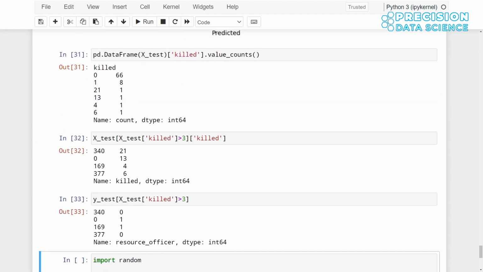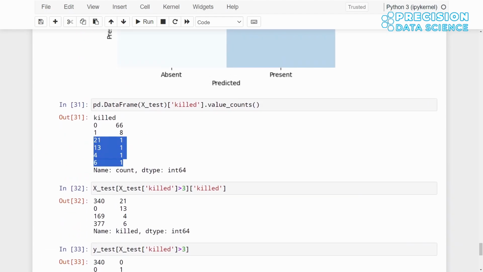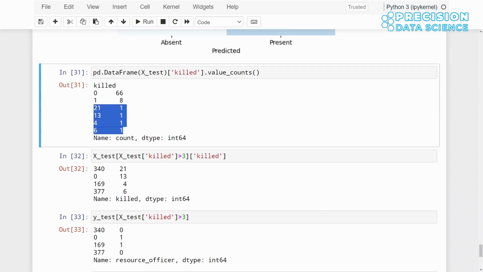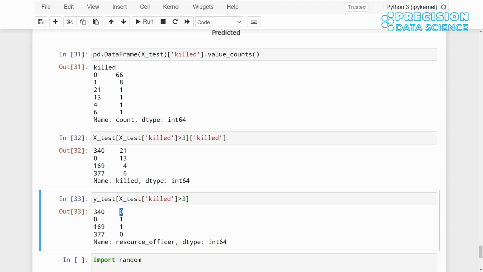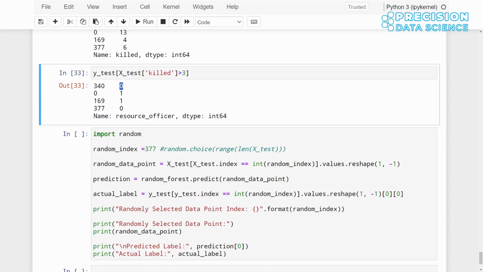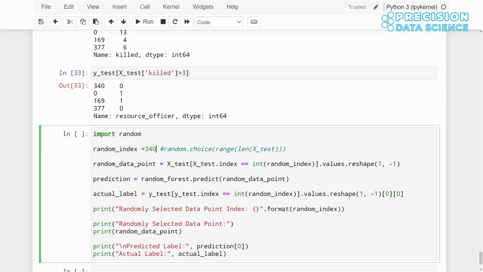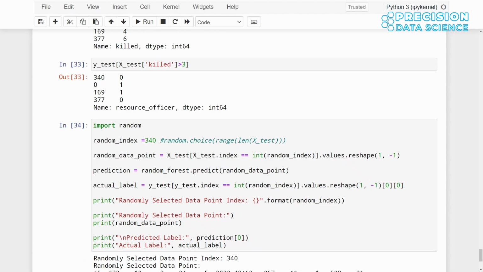We're going to display the value counts for the killed column in the X_test data. We can see that we have 4 mass shootings with 21, 13, 4, and 6 kills. We'll try to find the labels for these 4 mass shootings from the X_test and the y_test. For the mass shooting with 21 kills, we have y_test with 0 label, which means that the SRO was absent. We will use 340 as the index and make the prediction using the trained random forest algorithm.